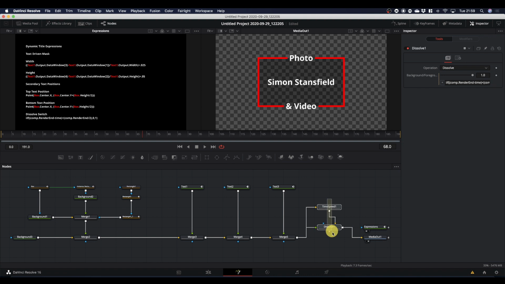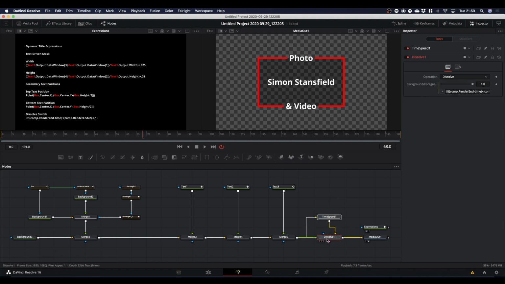and the Timespeed node is set to basically play the whole thing backwards. So what happens is at the halfway point of the clip, so about frame 96, dissolve switches. If you watch here, so for the first half of the clip, the foreground is being played through dissolve.